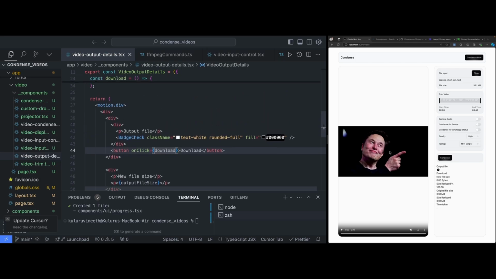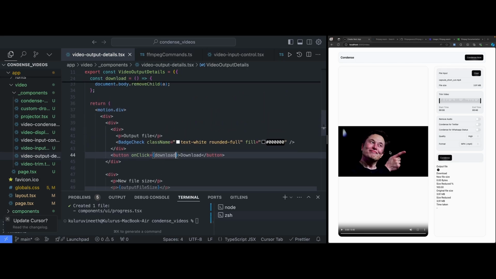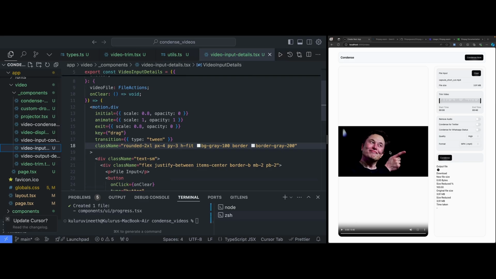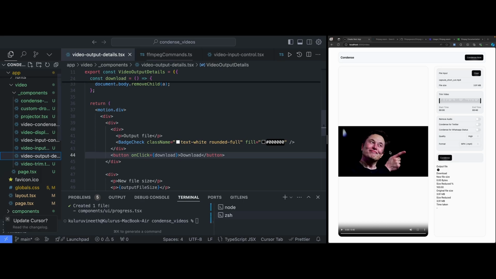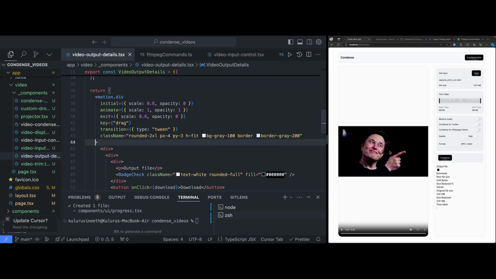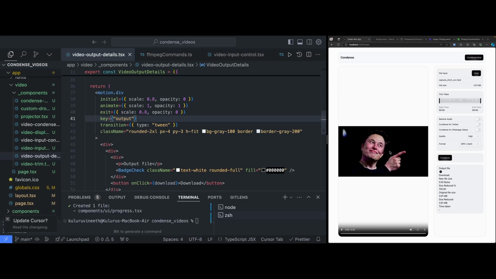Now a lot of styling needs to be done. Okay, let's do it one by one. So first thing, for whatever we have for this div, motion div, I'm just going to use that styling. Okay, just the initial scale effect, animate, exiting, and this one, instead of drag, I'm just going to attach in the key as the output, and transition tween. Okay, and the remaining is just going to be pretty much the same.